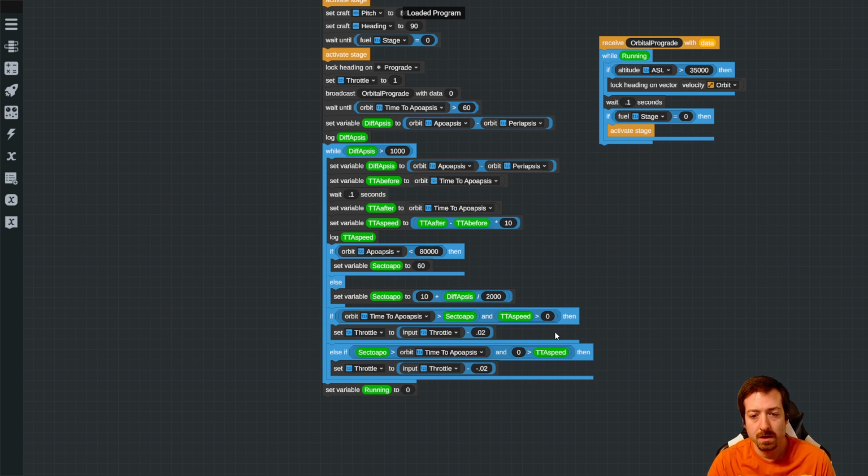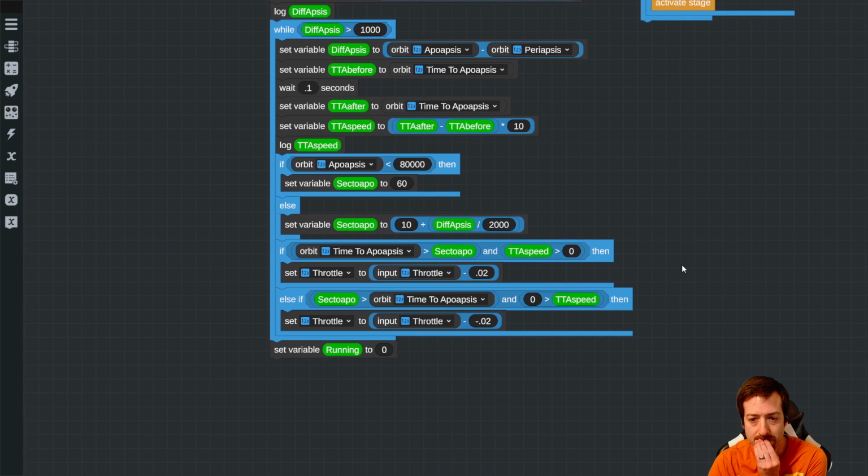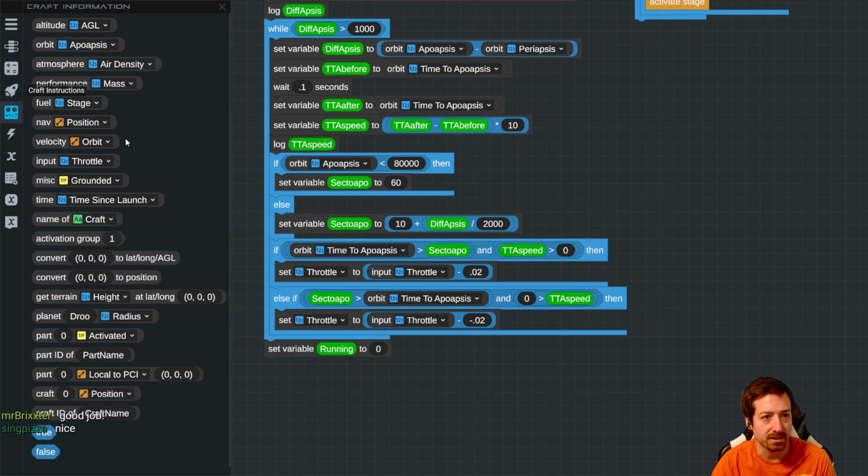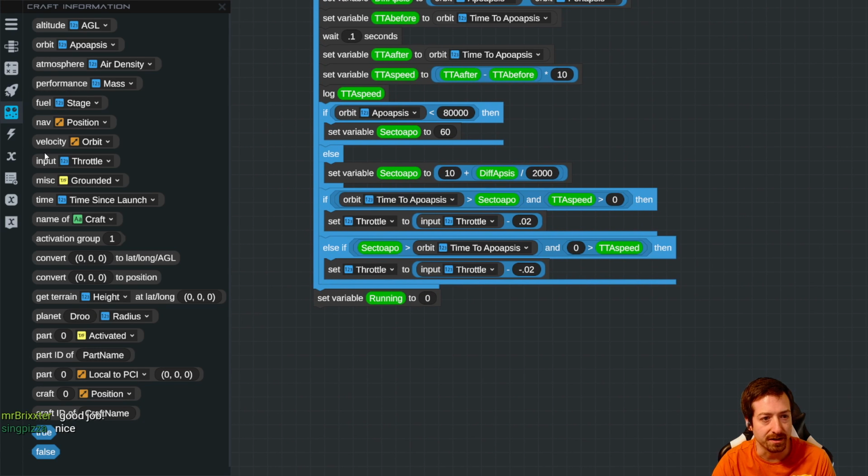One thing I'm thinking... So there's two little things that I didn't love. One is that it needed to cut the throttle, so we'll add that in. That's easy enough.